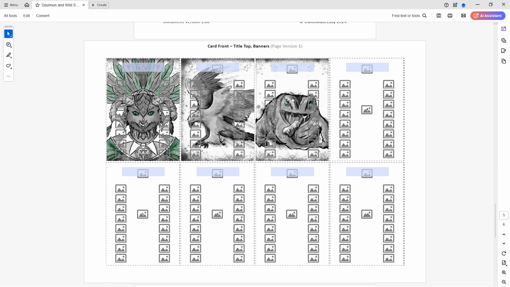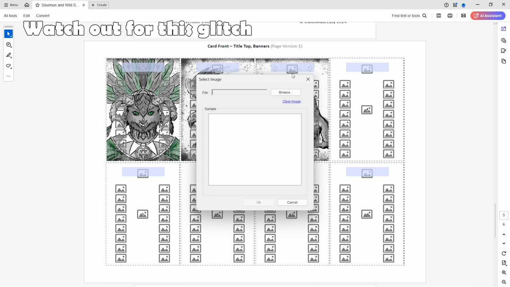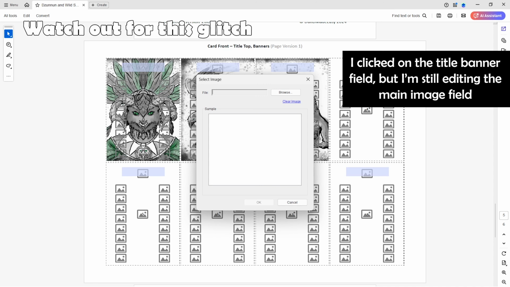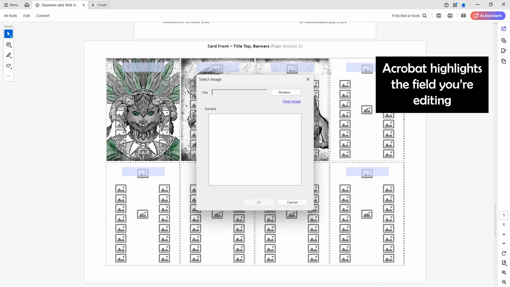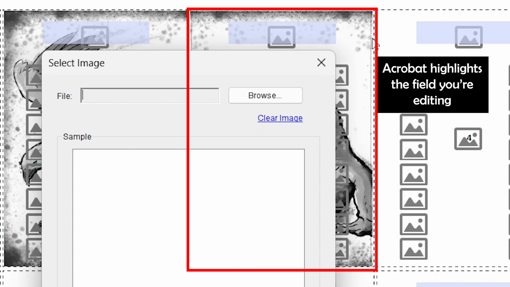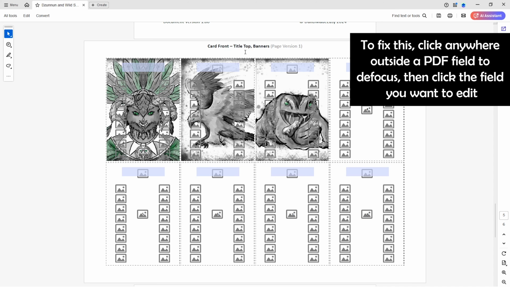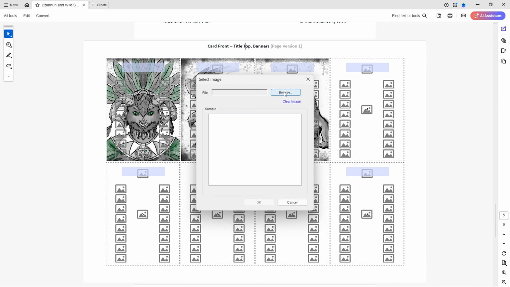The next step is to add a title banner if you want to in your chosen colour. If you're using Adobe Acrobat, there's sometimes a little glitch where the PDF field you want to change doesn't update when you click in the right area. Adobe highlights the field that you're currently changing, so make sure to check this before you upload a new image. To fix this glitch, simply click outside of any PDF field on the page, and then click again in the area you want to edit.